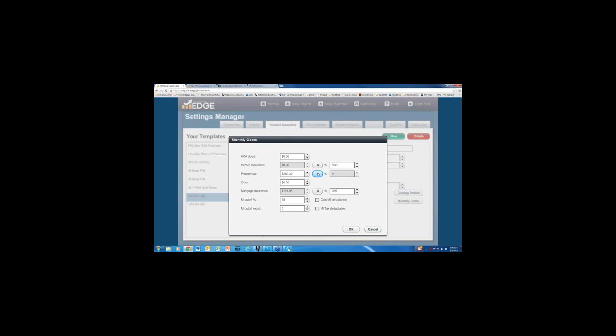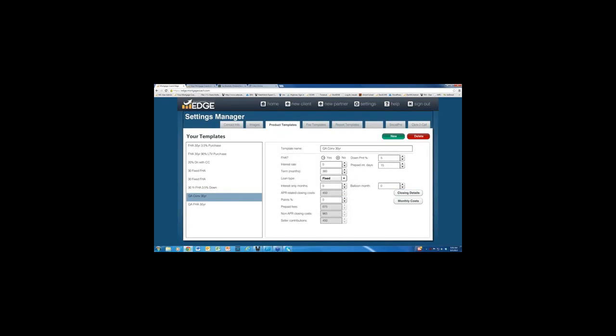And this is what really will help you, is by keying in your factors, your taxes and hazard insurance. If you have a consistent MI factor, go ahead and key that number in, or you can leave it blank depending on how you want to do it. Press OK. And then now we have modified that one. Let's go into our FHA.